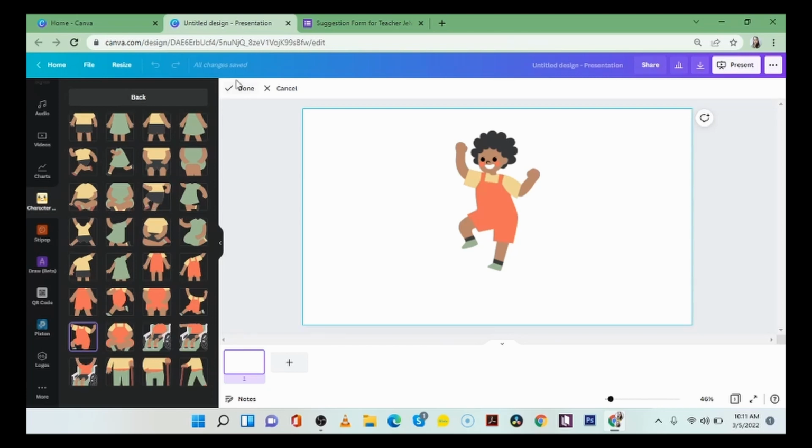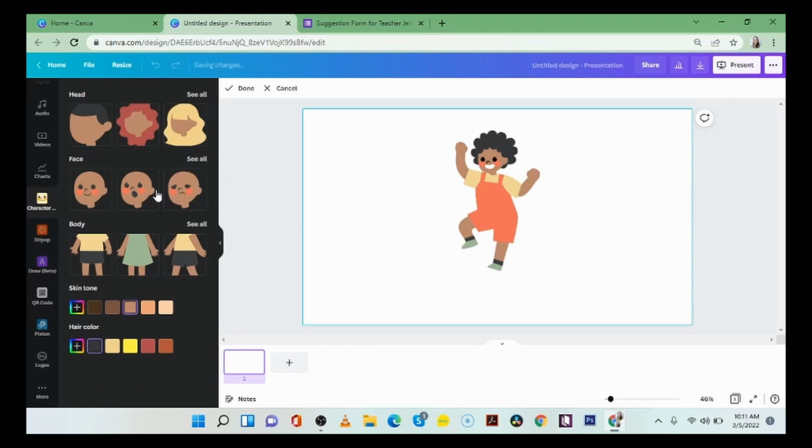Okay, so once you're done, since I've chosen mine, you can just click back. And then this is what my character would look like. But there is also other options. Let's say, for example, you wanted to change the skin tone of the character. You can just easily do that by going here. So sa baba niyan, meron na siyang binigay dito na 5 different options for the skin tone. So you can go from light to dark. It really depends on you.